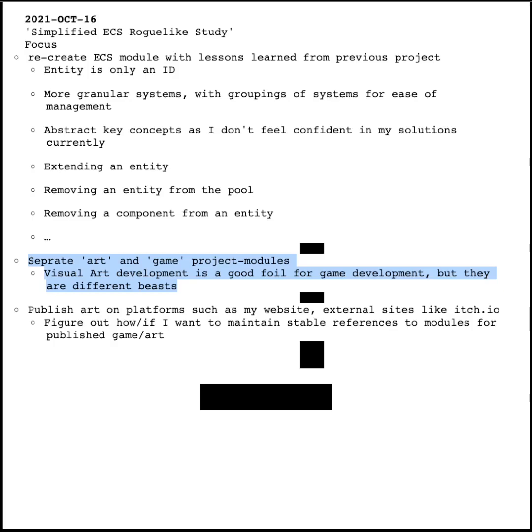I think it's good to have both within the same, do I want to say project, or, as I've discovered, game development and art development kind of want to work hand in hand on the same base, the same kind of code base, but they want to be separate at the same time. So you do want to kind of separate them. That probably made no sense except for me. To me, visual art development is good for all of game development. Yeah. Publish art on platforms such as my website.